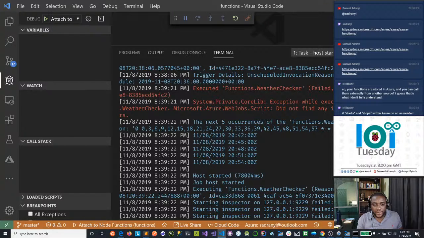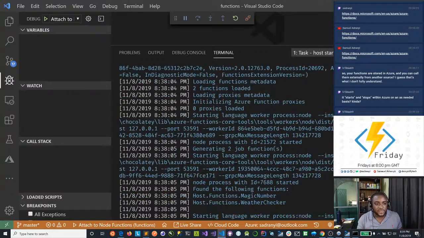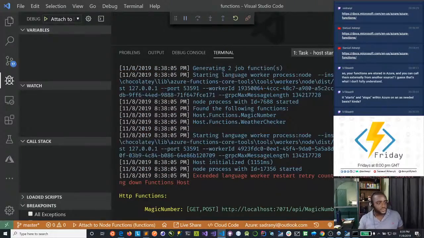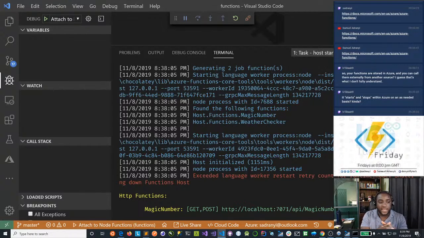So, exception failed. Weather checker did not find an initialized language worker. Oops. So yes, there's actually a delay. Currently Microsoft is offering a premium hosting plan, which allows you to have one pre-warmed instance that's always ready to go, always ready to run. But if you're using the consumption plan, the very first time you call the function, it takes a few seconds to warm up, and once that's done, subsequent calls are pretty fast.